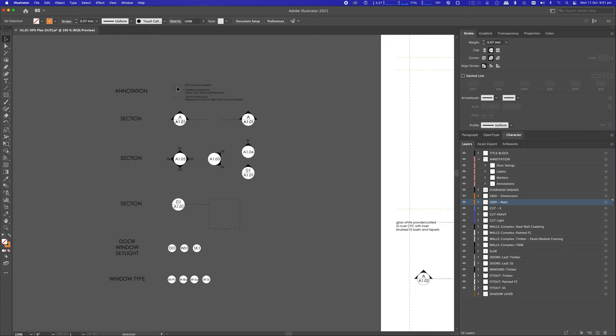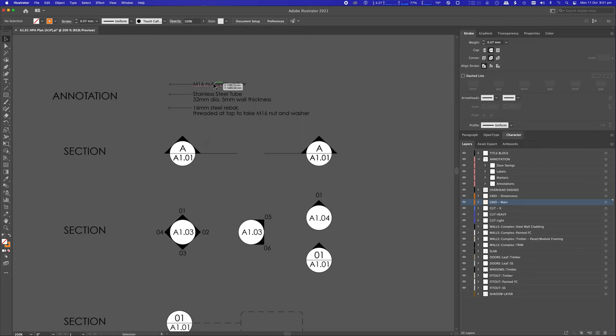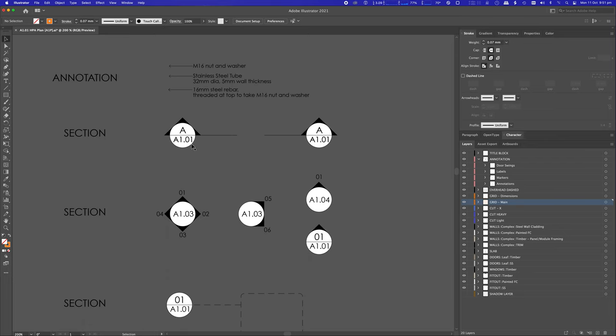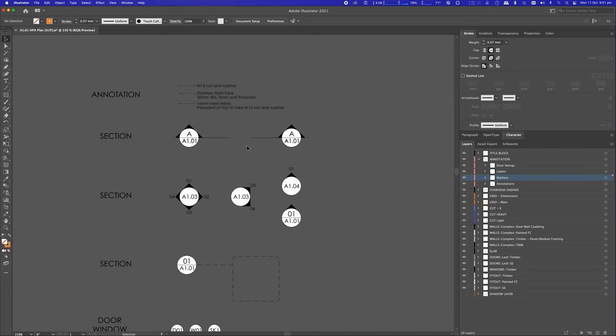Your annotation is a leader line with an arrow and your annotation. Your section is like this, circle with a triangle. It's pretty common to fill the outer triangle in black, just makes it a little easier to see on the page. Sometimes you'll only have one section marker if it's across the whole drawing. Other times, if you're only sectioning a small part, you'll have a start marker and an end marker.